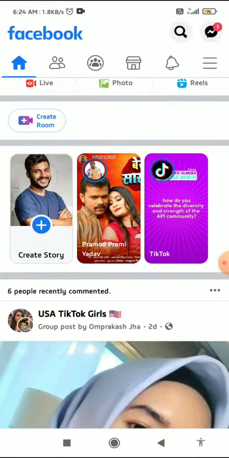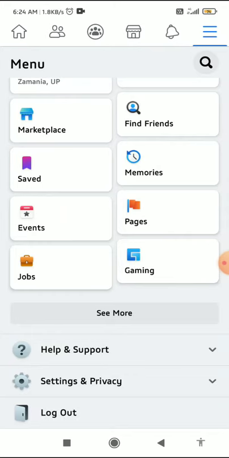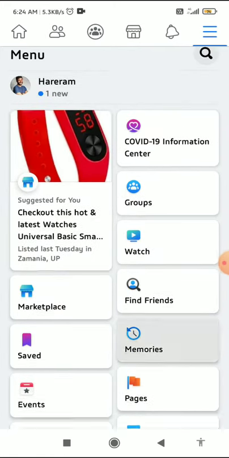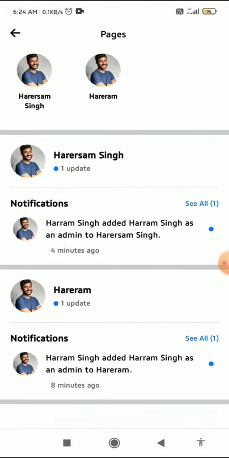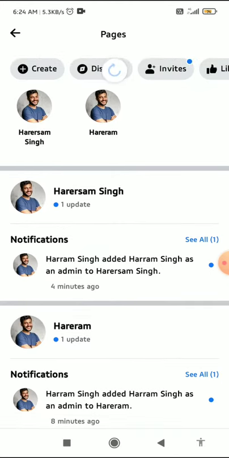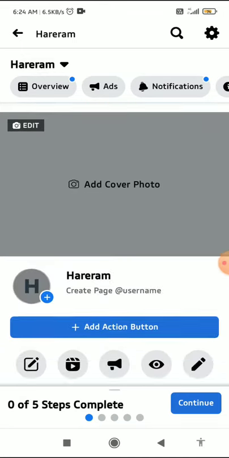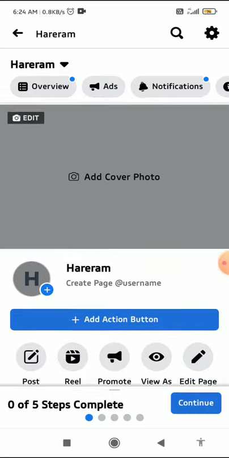The very first thing you have to do is click on these three horizontal lines and go to this page. When you come to this page, you have to click on Pages and you can search your pages. You can select the pages that you want. So I want to choose this page. You can choose those pages that you want to delete.